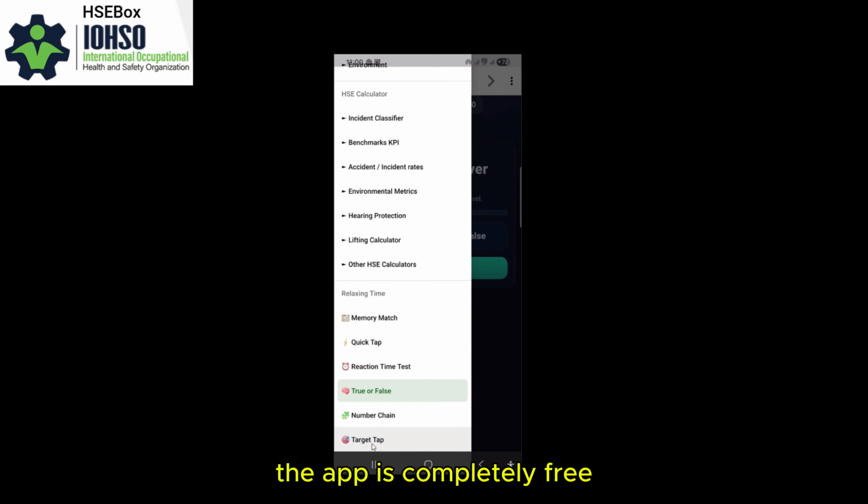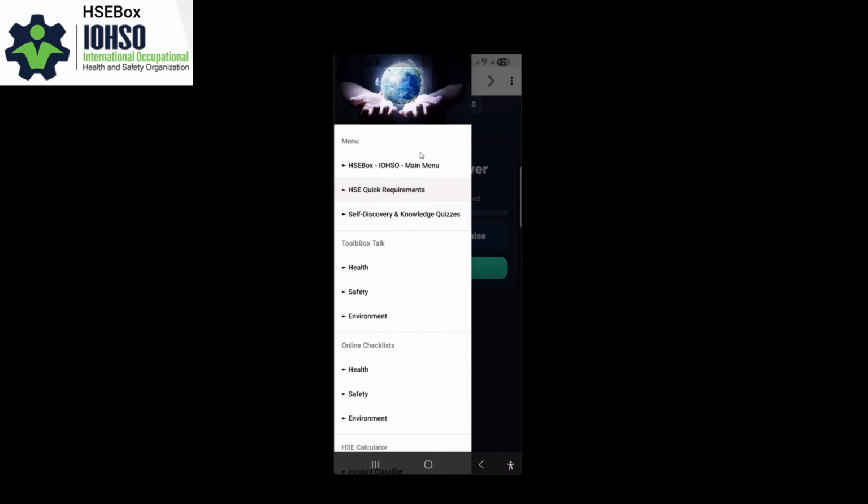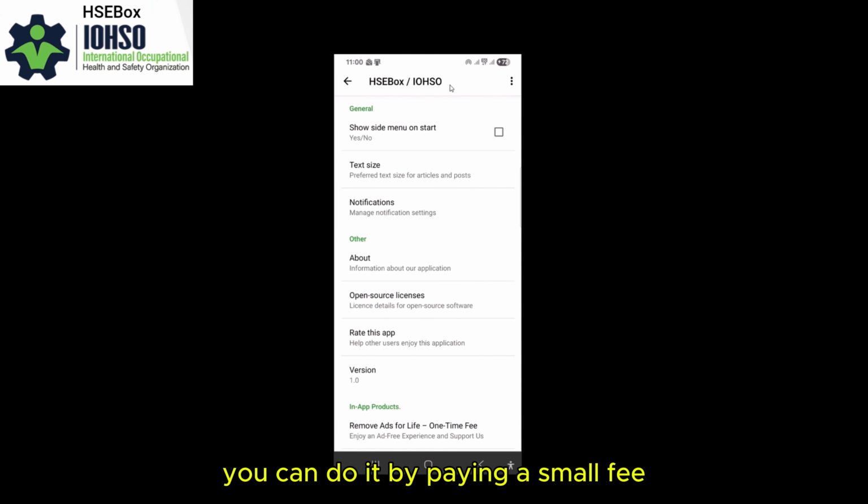The app is completely free. However, you will see advertisements. If you want to remove all ads forever, you can do it by paying a small fee. This helps us maintain and improve the app over time.